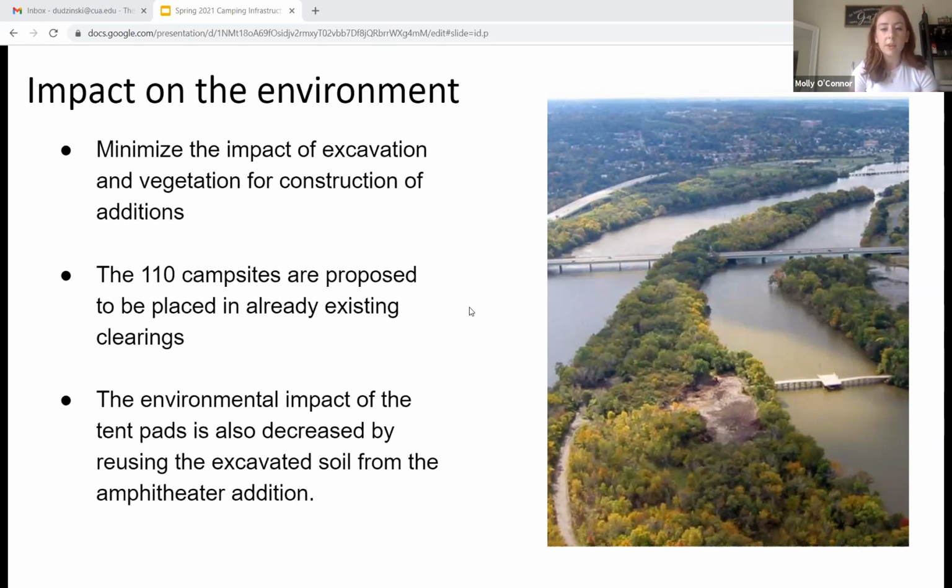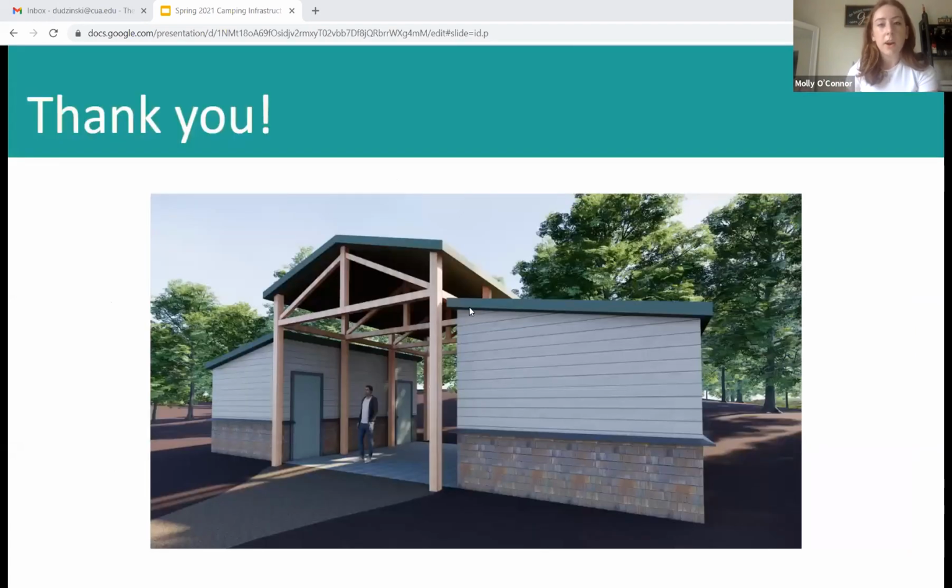So our 110 campsites are proposed to be in already existing clearings, meaning that we will not be removing any trees from the island unless completely necessary. The environmental impact of our tents is also extremely decreased by reusing the excavated soil from the amphitheater. So overall, we wanted to leave a very small impact on the island while making a big impact on the city. And with that, we thank you for listening and we'd love to answer questions.